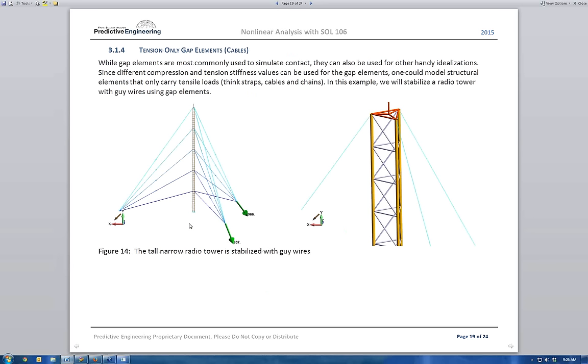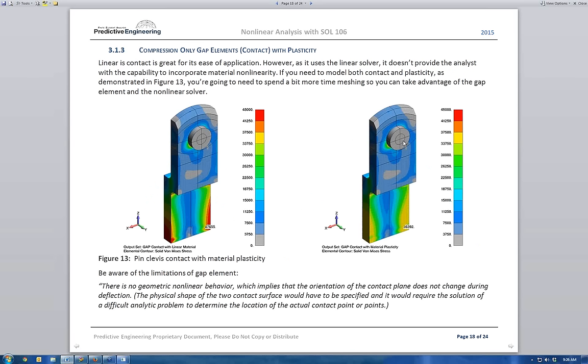Both of them use gap elements, and it's all about setting a different compressive or tensile stiffness for our little gaps. I want to vote for the gaps because it's really useful. They're a great little element to employ.